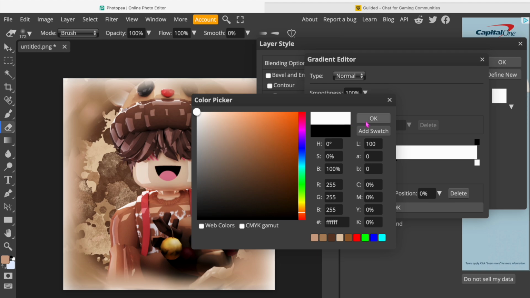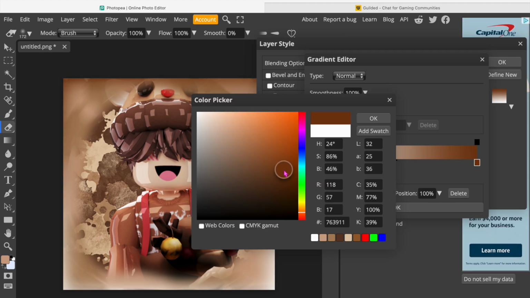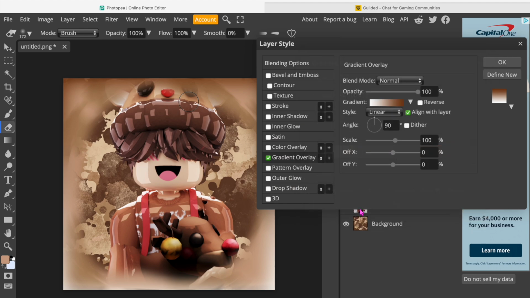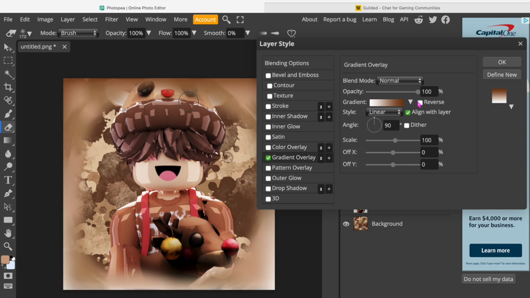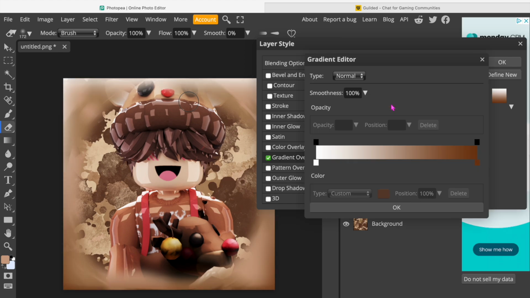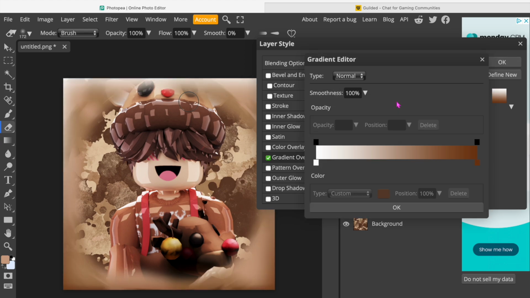So I'm gonna make the bottom white and the top a brownish color. You can reverse it if you want. I will reverse mine because it looks a little bit weird, like that. It looks upside down. So I reversed mine so it looks like that. I'm just trying to see if it changes. That's weird. It doesn't even change. Wait. Yeah, it doesn't change.